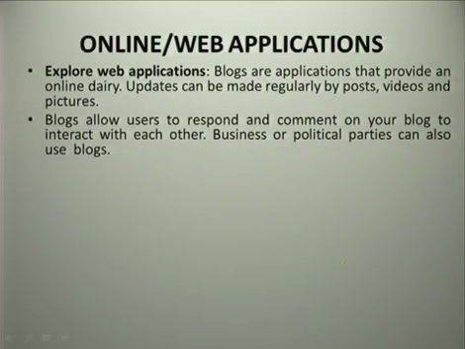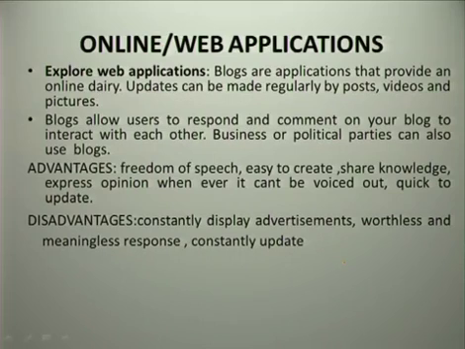Right. Then we're going to look at more online web applications, specifically focusing on blogs. What are blogs? Blogs are applications that provide an online diary. This allows you to update your personal information and what is happening to you every single day, and you get posts, videos, as well as pictures that can be added onto your blog.